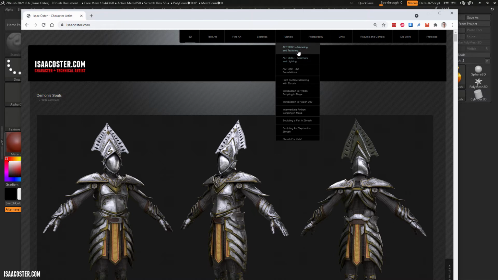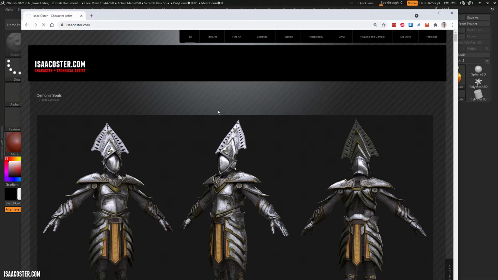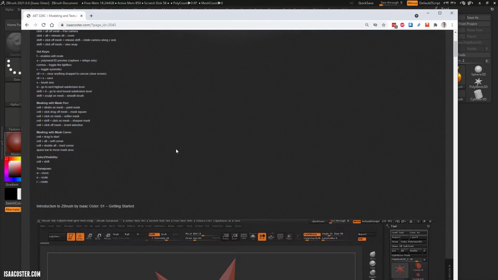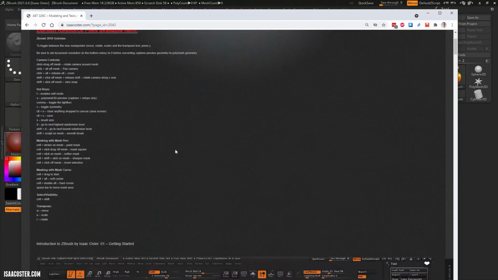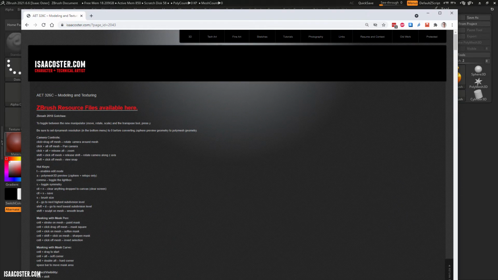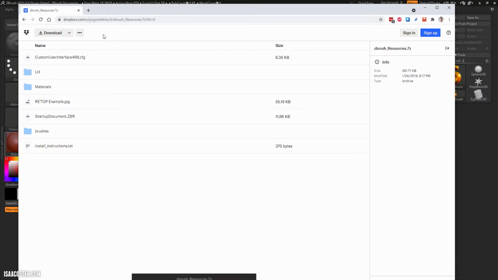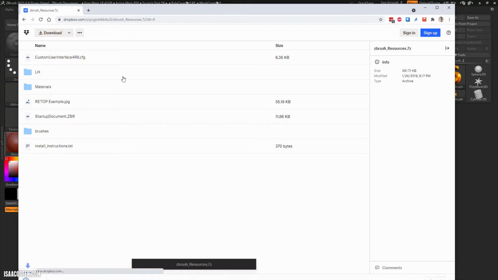So what we're going to do is click on the first link here. The page that is about to draw in will look a little bit different, most likely. I'm doing a little bit of a revamp. This is my existing introductory content, and I'm going to update it. Anyway, there's a bunch of hotkeys here, and you may find that to be useful as well. But for now, we're just going to click on the ZBrush resources link, which will take us to a download for Dropbox. And we're just going to go ahead and click on the download button.